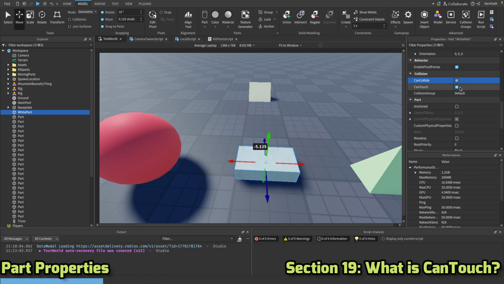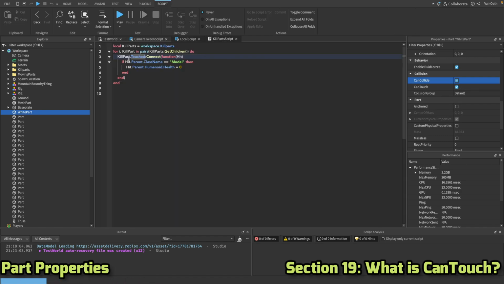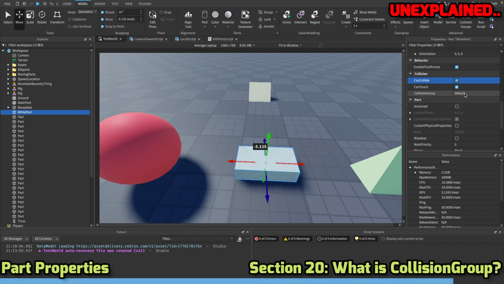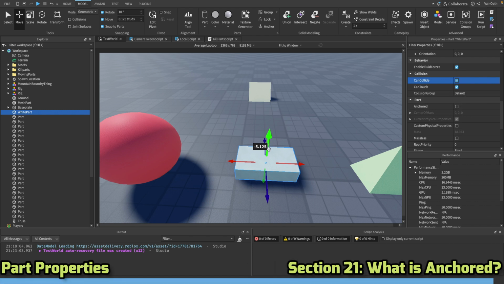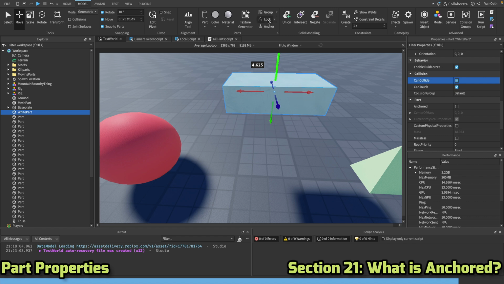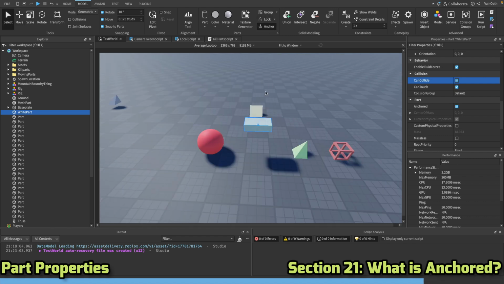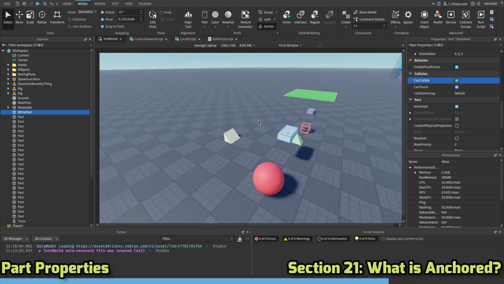So if this was off, then if the player touched the part, it would not kill the player. CollisionGroup is another thing to do with scripting. I won't get into that at all as well. Anchored is a pretty important and major one. This is also up here. If you have it anchored, that means that it will not be able to move during a simulation.